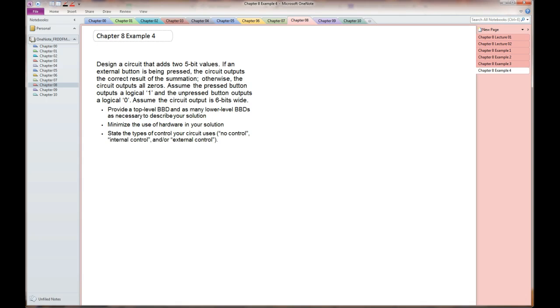This is chapter 8, example 4. It's a little bit complicated example, but it shows some of the possibilities out there. This circuit wants you to add two 5-bit numbers and end up with a 6-bit result. Okay, we've seen that trick a couple times before. We'll need to use that trick again.